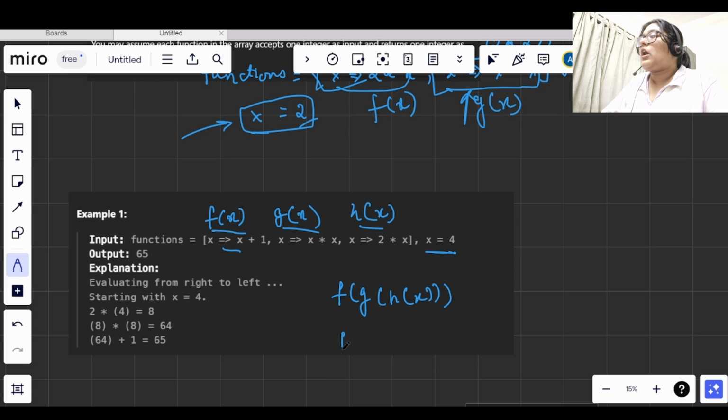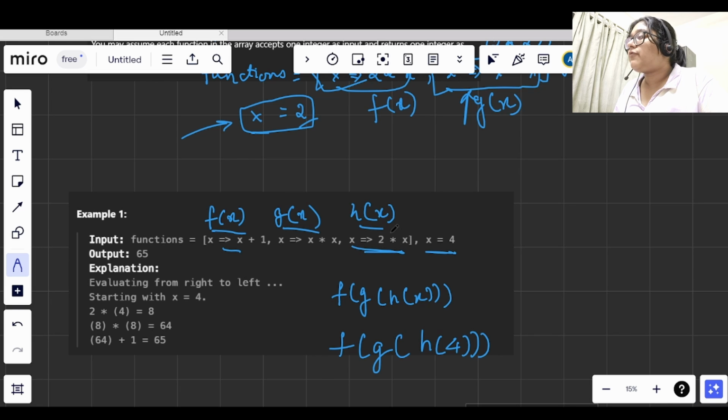So how will this work? The value of x is given here as 4, right? So we have to pass f of g of h of 4. First the last function will be calculated, and what this function is returning is x only. We have passed x as 4. Now it will return 2 into 4, right? So it will be returning 8.